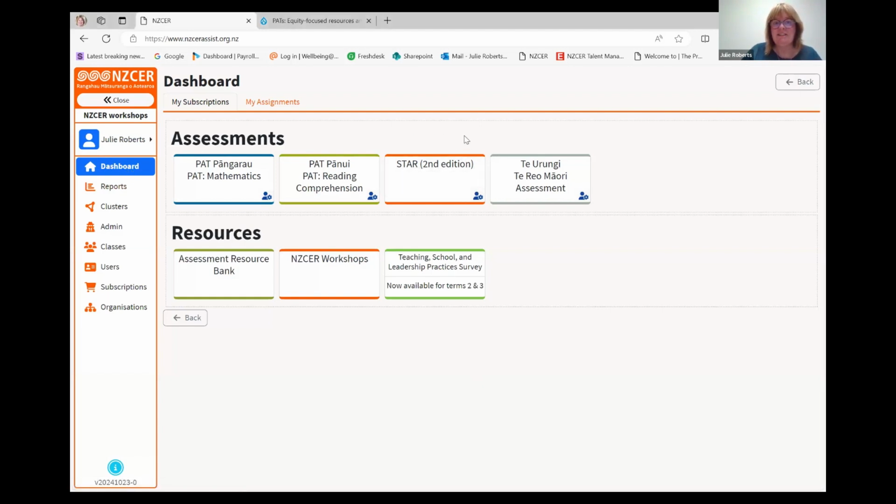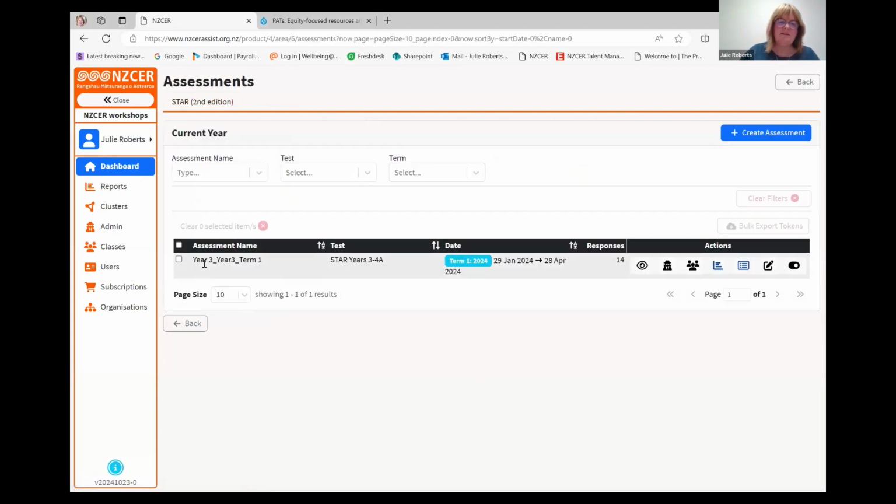Once your school has registered, you can register for the STAR assessment. If your students are sitting in a paper format, you then just enter the data into Assist at this part, or if they're sitting it online, you give them a token and they sit it online. Nice and easy. So as a teacher, teachers would be allocated their test that matches their students.